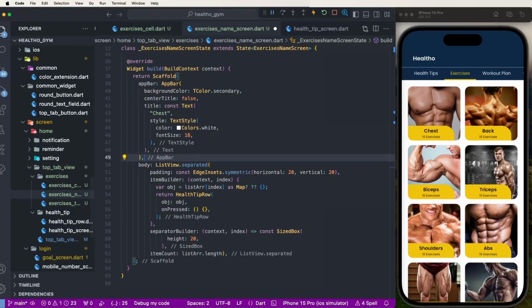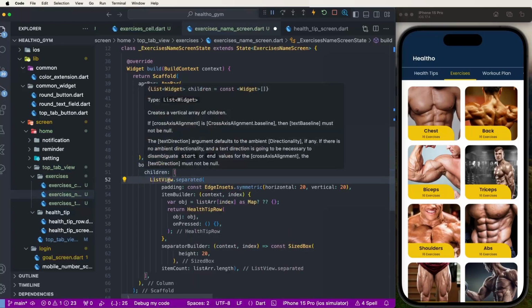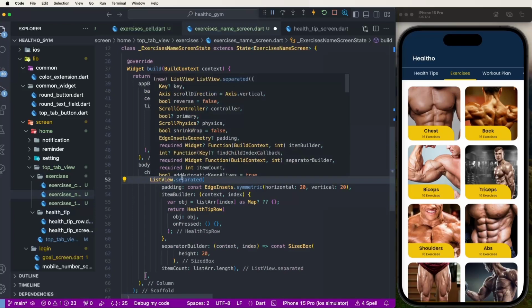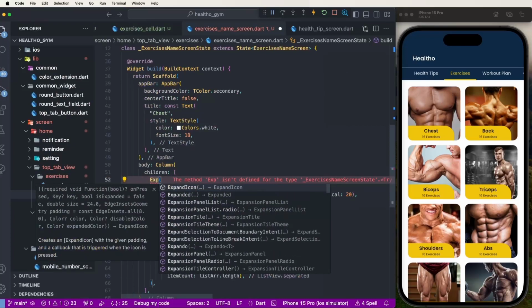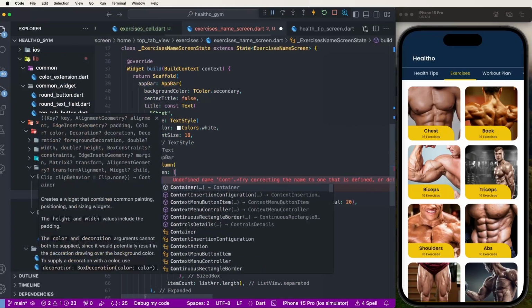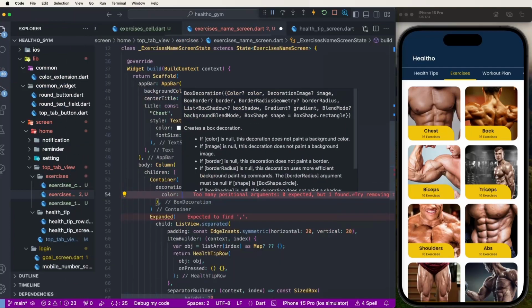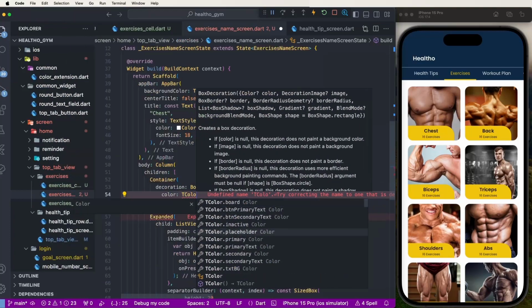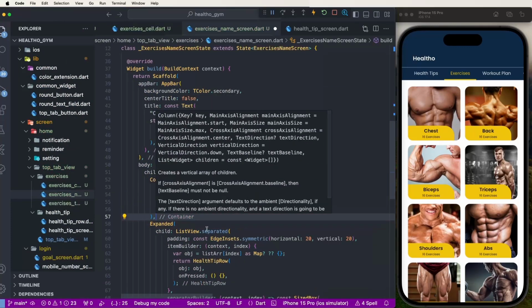Now inside the body, first of all I need to develop a column, and configure the containers and expanded data. Set the widgets and call Expanded. Now I need to create a Container. Set the decoration, BoxDecoration. Set the color, T color secondary.